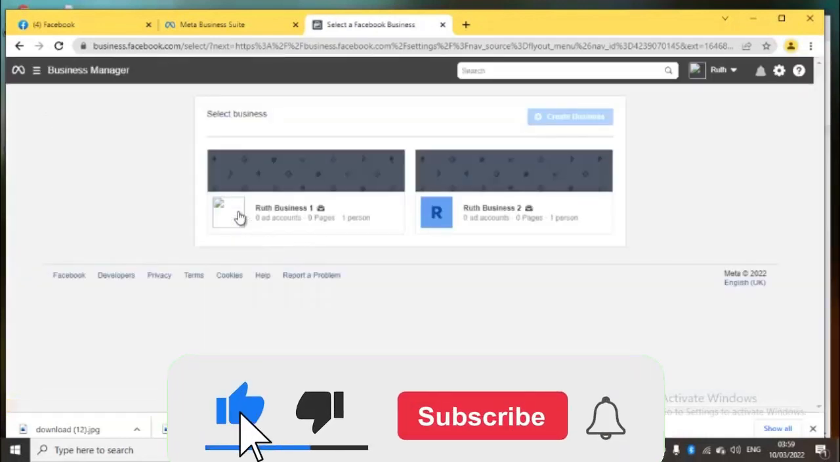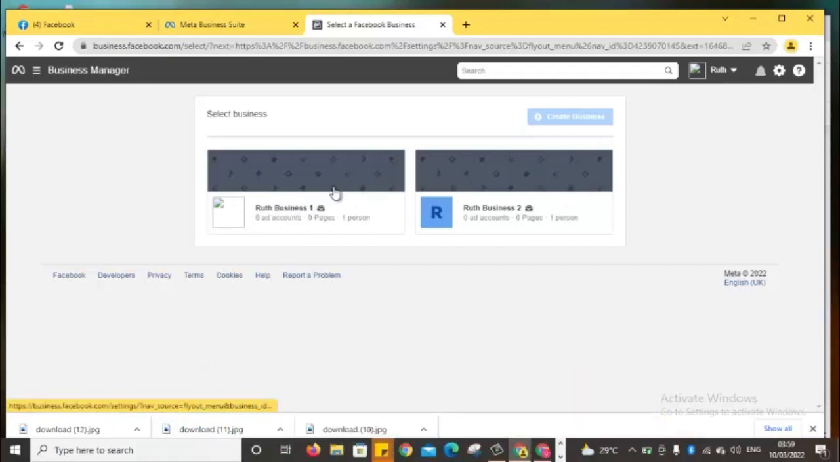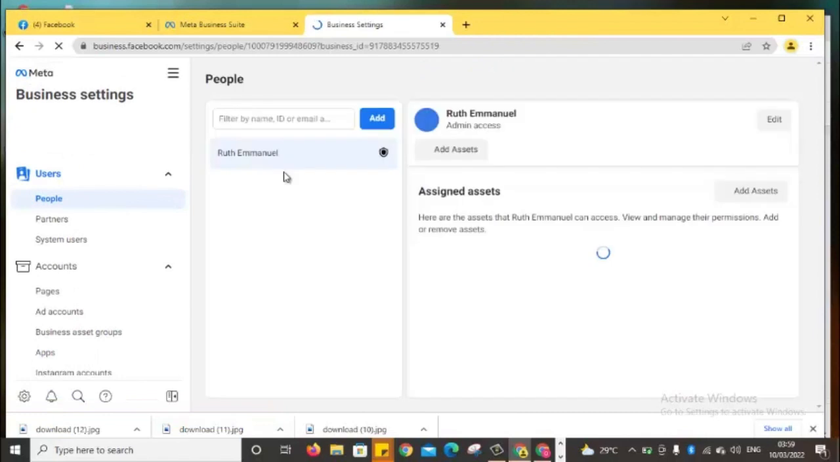See now, it's asking which of the businesses you want to set. You have two businesses here. We have root business 1 and root business 2. So let's click on root business 1. Yes, this is the way the business settings will look. Now we want to create an ad account on this business settings. Very important. Let's create the ad account on it.